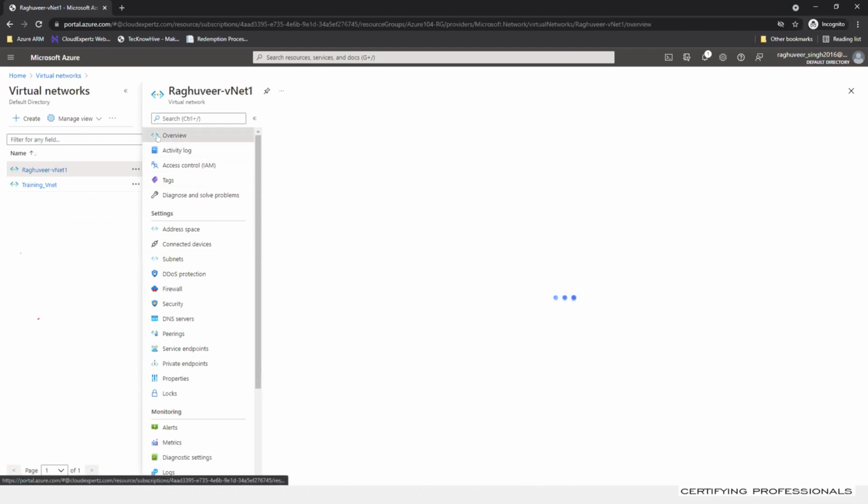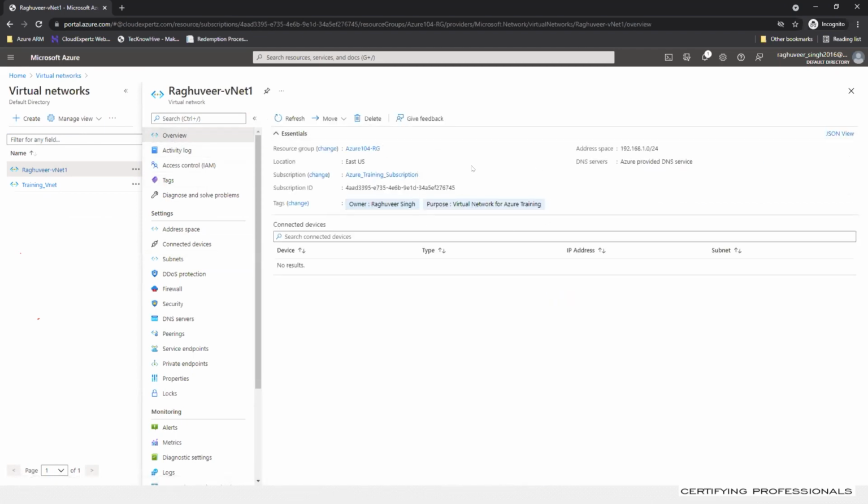If I click on the overview tab, it shows me quick high-level information of my network. This is the resource group. Location is East US. This is the subscription. This is the ID. These are the tags, owner and purpose. The address space is this. So you have just provisioned this network in the East US data center of Microsoft Azure. Okay, gotcha.